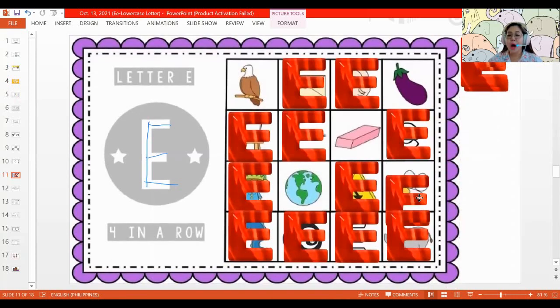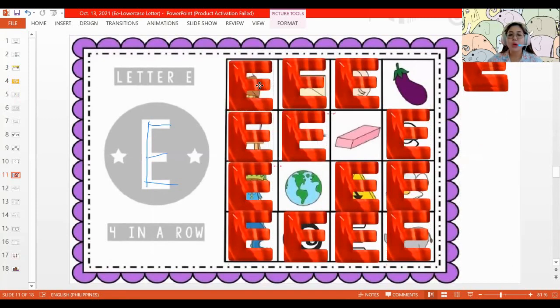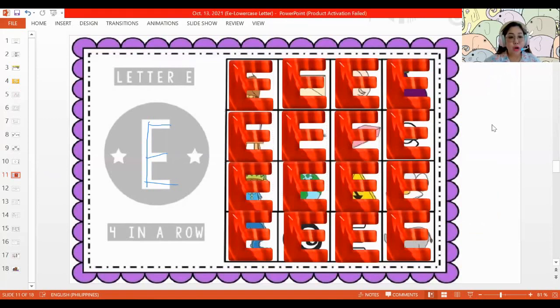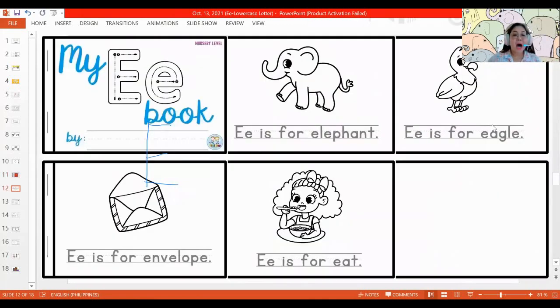Next one, we have our eggs, eggs. Next one, we have our eagle, eagle. Then we have the planet Earth, Earth. Then we have eggplant, eggplant. And lastly, we have eraser. Did you cover all of the pictures together with teacher? Great job. So now let's proceed to our My e-book. Remember, you have to write your name and trace the letter E.